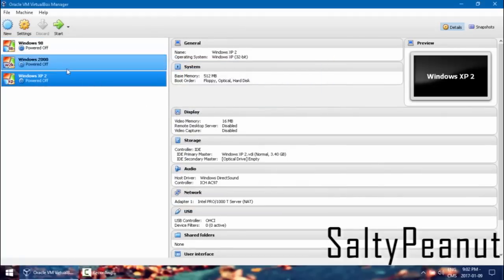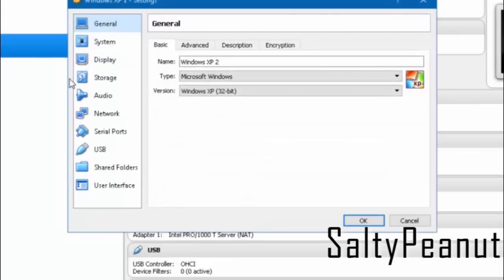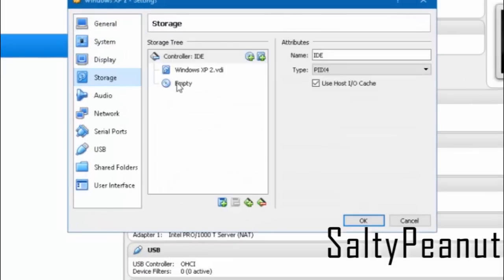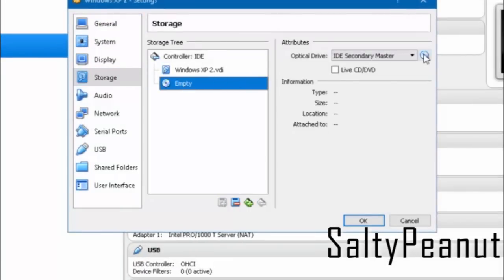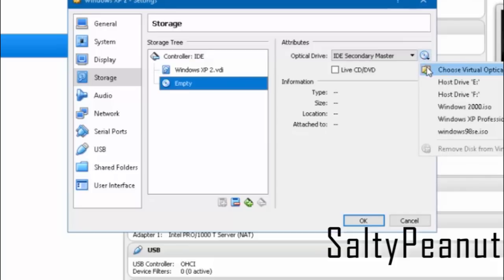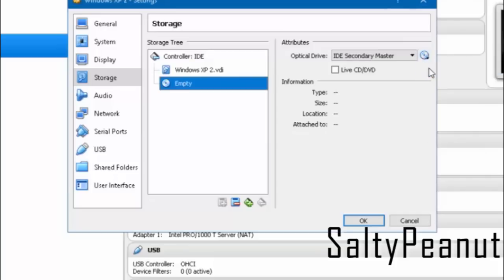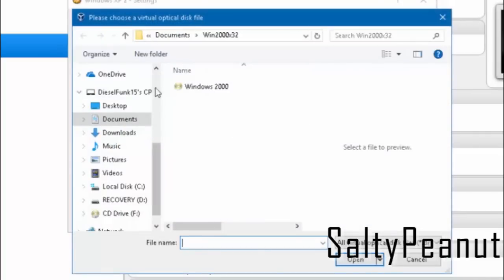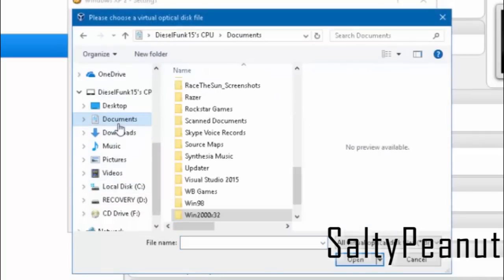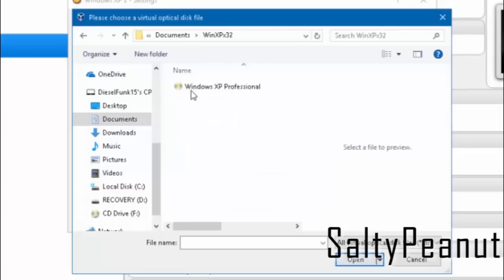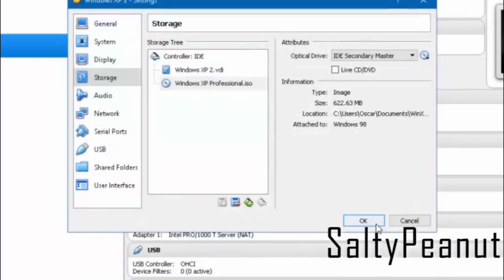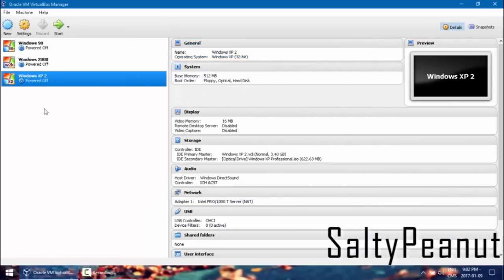Now don't start it up yet. First, select it, go to settings, and go to storage. Click on the CD, then click on this smaller CD, and click choose virtual optical disk file. This is where the extracted Win32 file comes in. Open wherever you had it, and it should show this ISO. Click it, open, and once that's done, click OK. Now you're almost ready to start up your OS. All we need to do now is the setup.